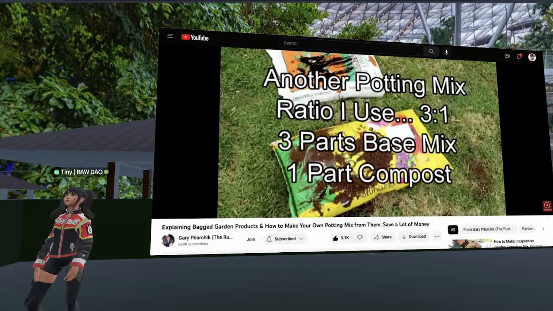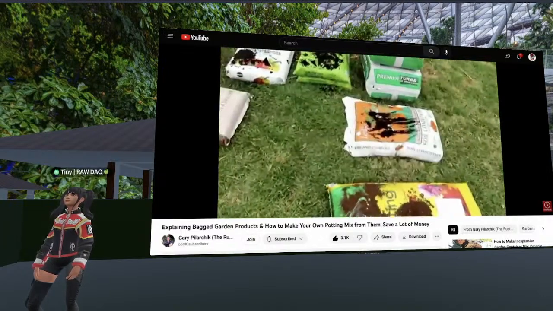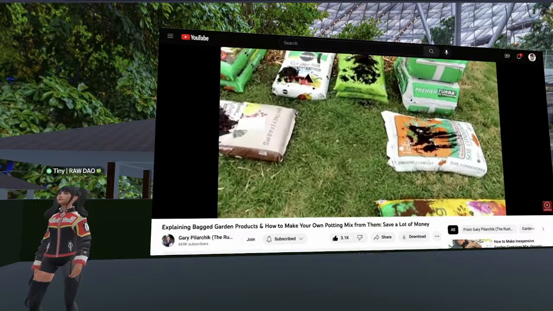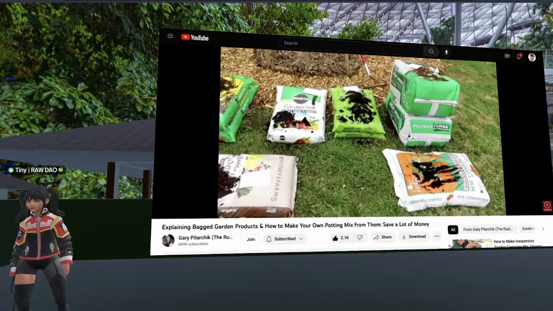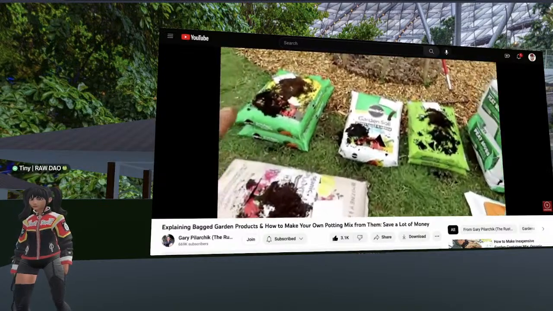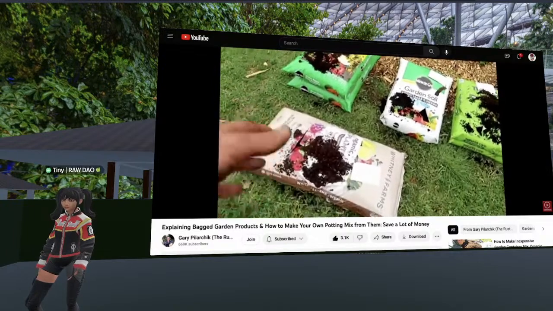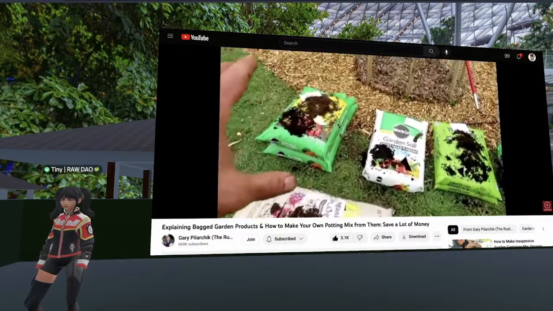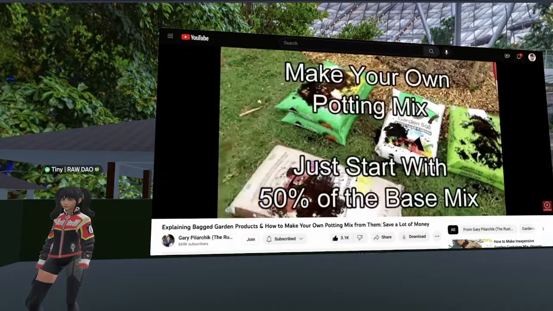Throw in your granular fertilizers, any other amendments you want to. You saved yourself a lot of money by doing it this way. Hope that makes sense. I think it's really important to know what you're buying. So just to recap, when you go in, you're going to see bags that say garden soil, planting soil. Sometimes it'll say raised bed soil. That's all essentially the same base.